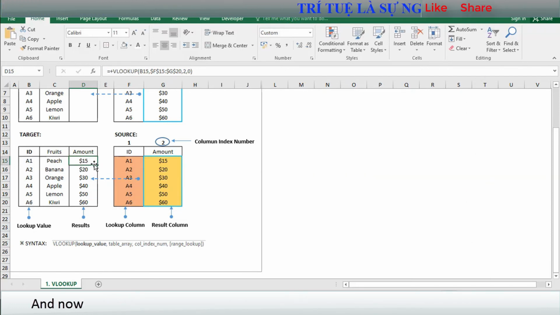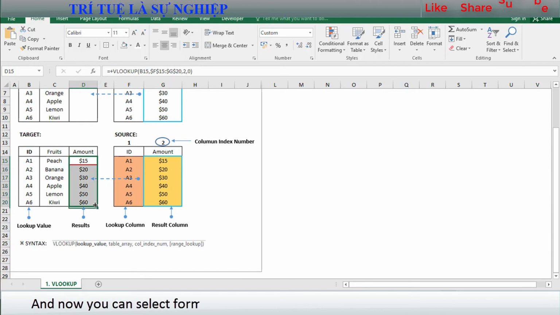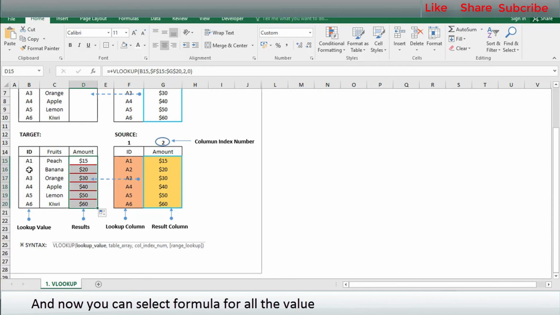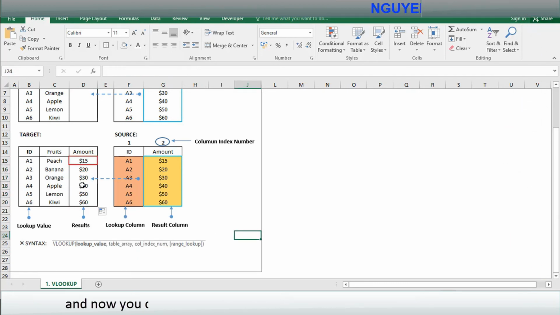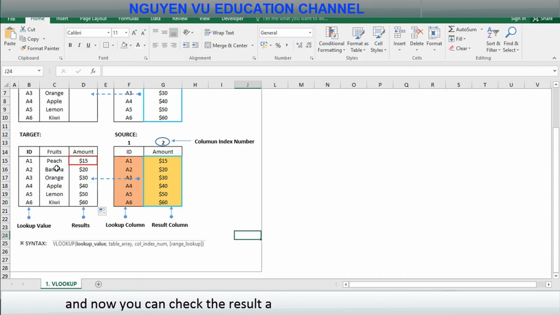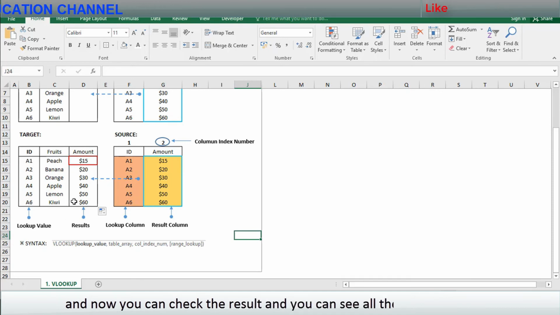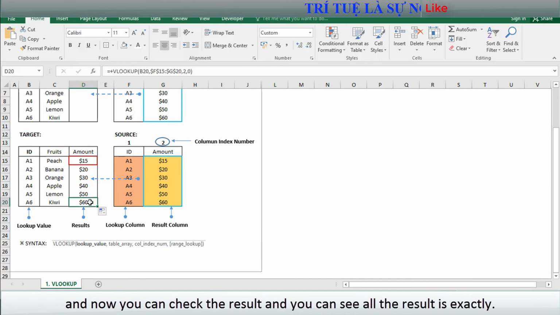And now you can select the formula for all the values and choose fill without formatting. And now you can check the results, and you can see all the results are exactly right.